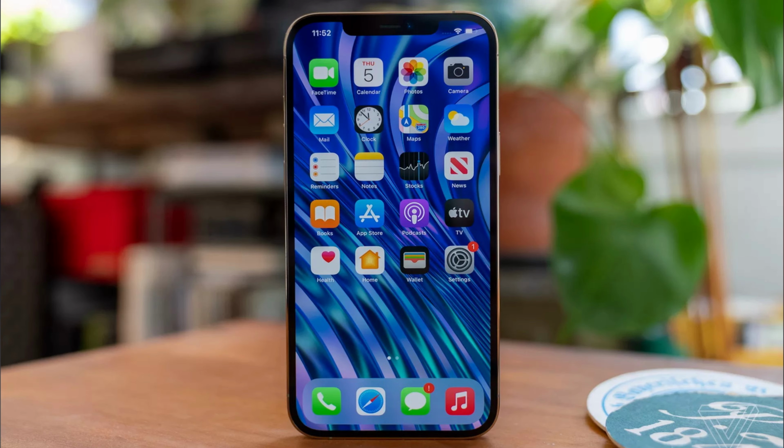Now you can take great photos at night or in low light without worrying about the night mode switching on automatically.